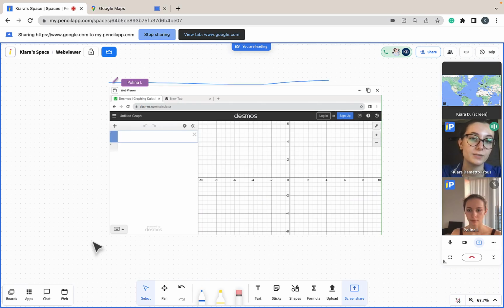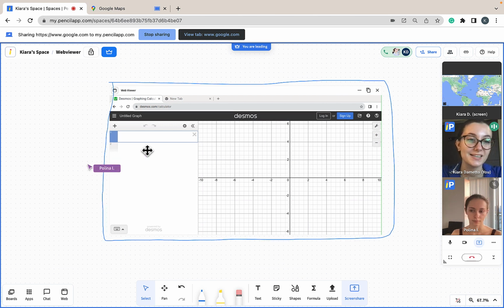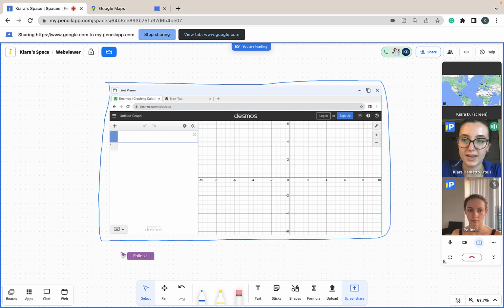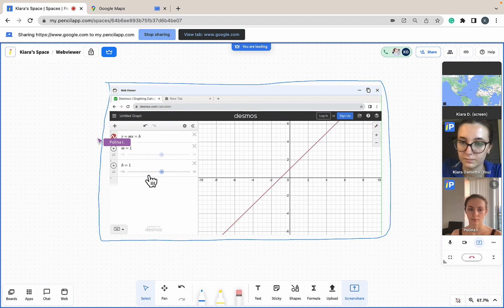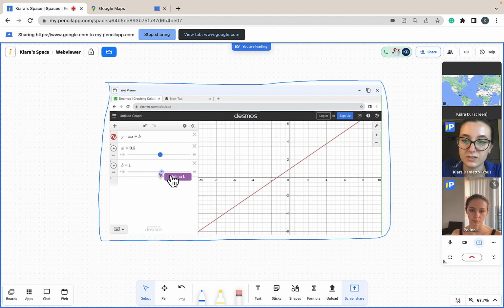So in respect to collaboration, the web viewer is completely collaborative. This is a collaborative browser embedded onto your whiteboard. What this means is that both Paulina and I can go into the web viewer on whatever app we are working on, and we can work together within the browser. So I'm going to type in an equation. And now Paulina can actually go through and click and drag in order to move the line. So we can do this together and collaborate in real time.